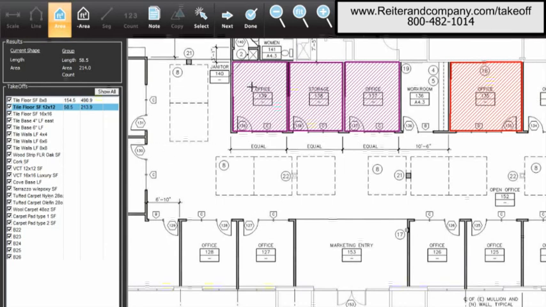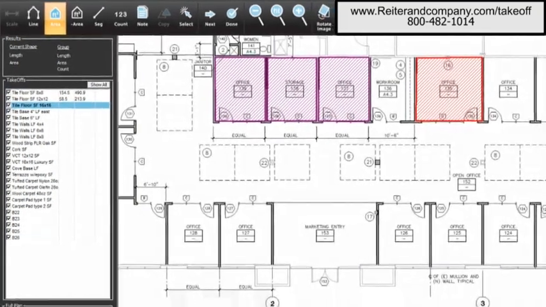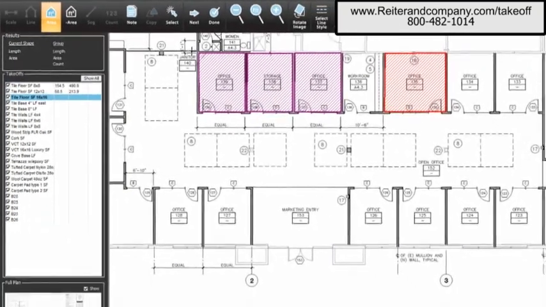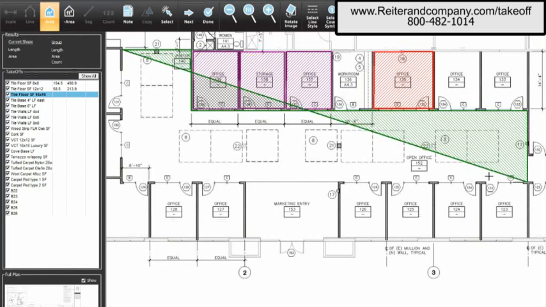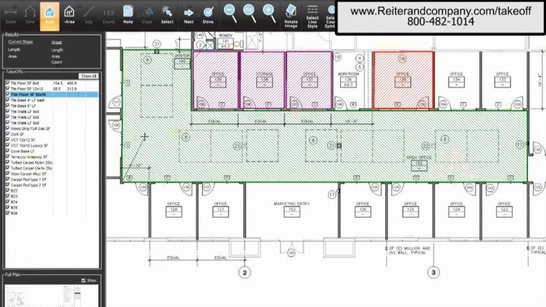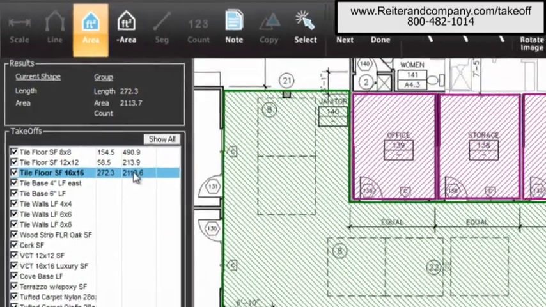And so I maybe want to take off some 16 by 16 tile here in the corridor. So all I do over here is the area button's already pressed. And so at this point, I'm ready to start clicking with my mouse. And I just click the area that I want to cover, in this case, with the 16 by 16 tile. You just click around where the material is that you want to measure. And when you're done, it gives you the square foot area over here.